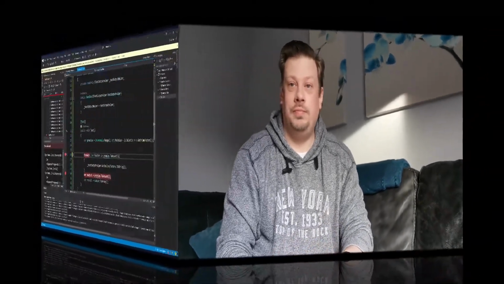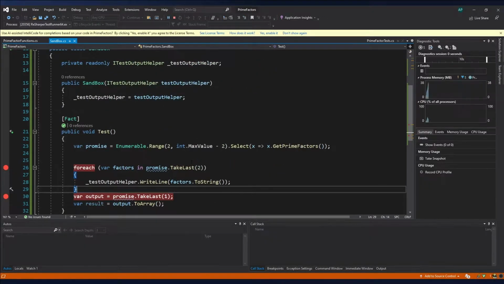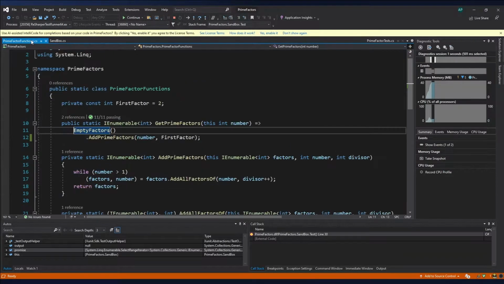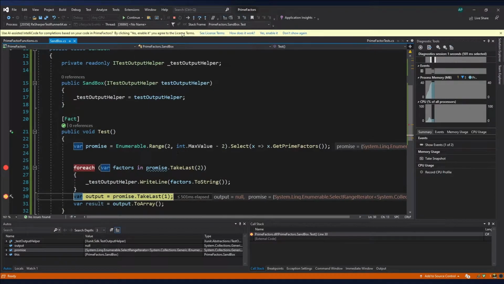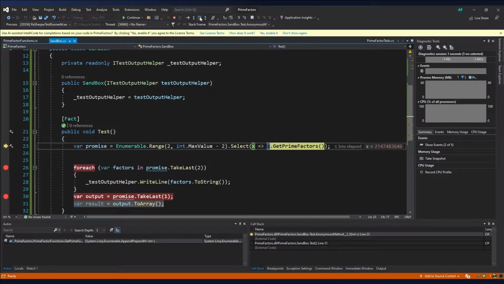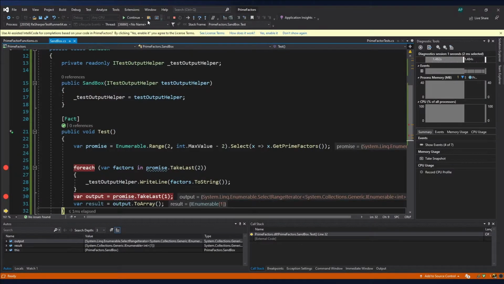A common pitfall is multiple enumeration. If we do an enumeration twice on the enumerable, so we're going to do a foreach over the last two elements, and then take the last single element and resolve that to an array. So as we debug this, we've stepped over the take two, so that's already taken those two elements. If we put a breakpoint, you'll see that it goes and calculates the prime factors of the last element again.